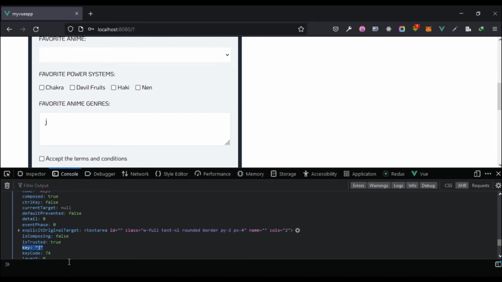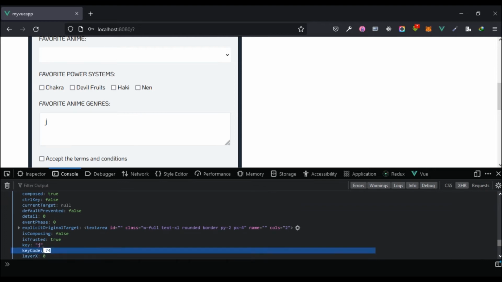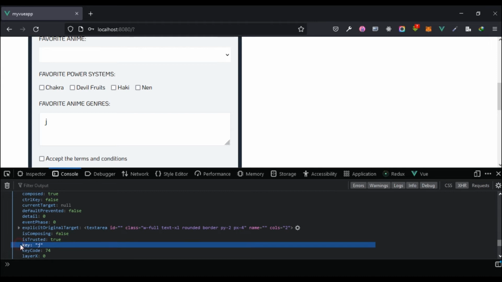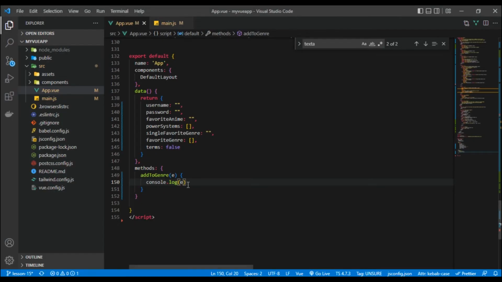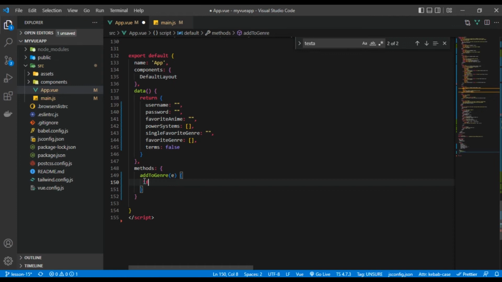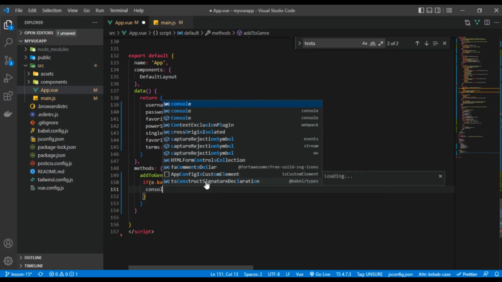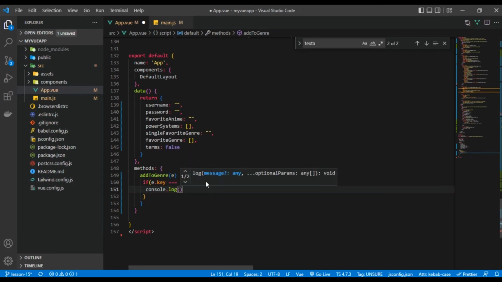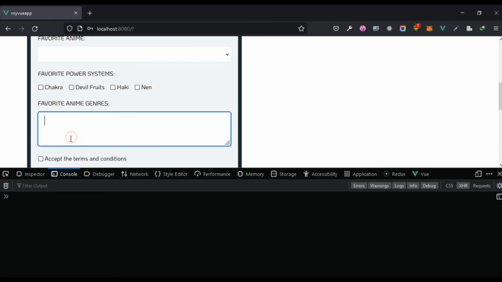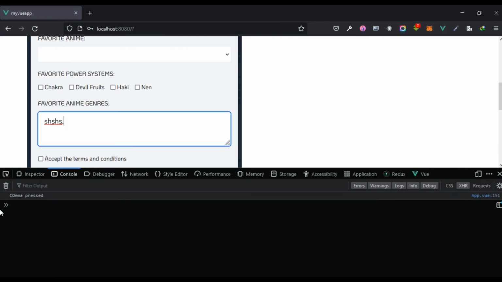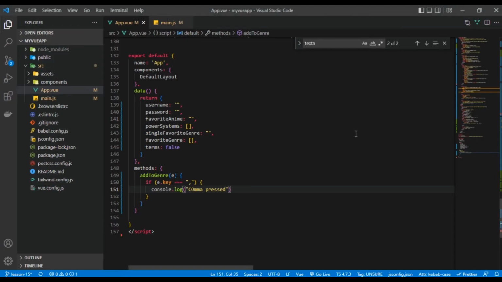Okay, each key also has a corresponding key code, but we don't need to bother ourselves too much with the key code. We just want this key, and basically we want that whenever we type in a comma, so we're going to do if e.key is equal to a comma, what we want to do is console.log comma pressed. All right, so that's basically what we want to do for now. And what I'm basically going to do is I'm going to just type in something and press comma. Okay, we get this comma pressed. All right, that is working as we want.